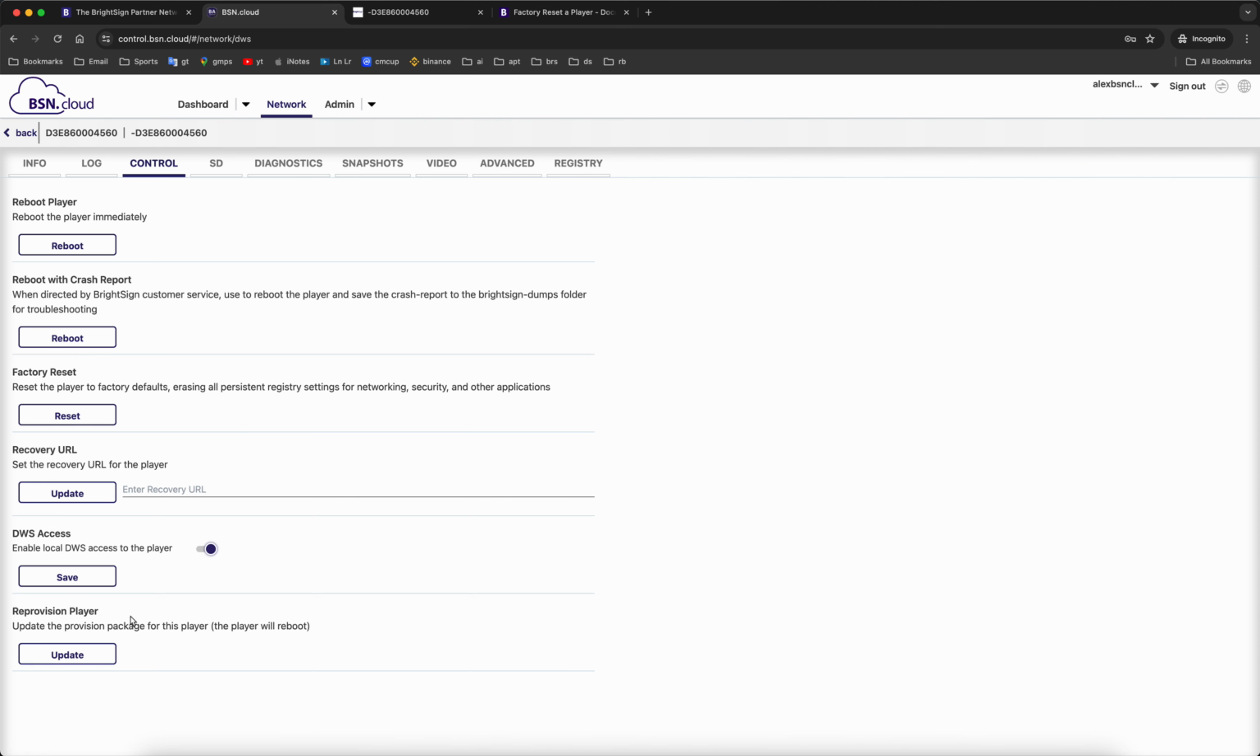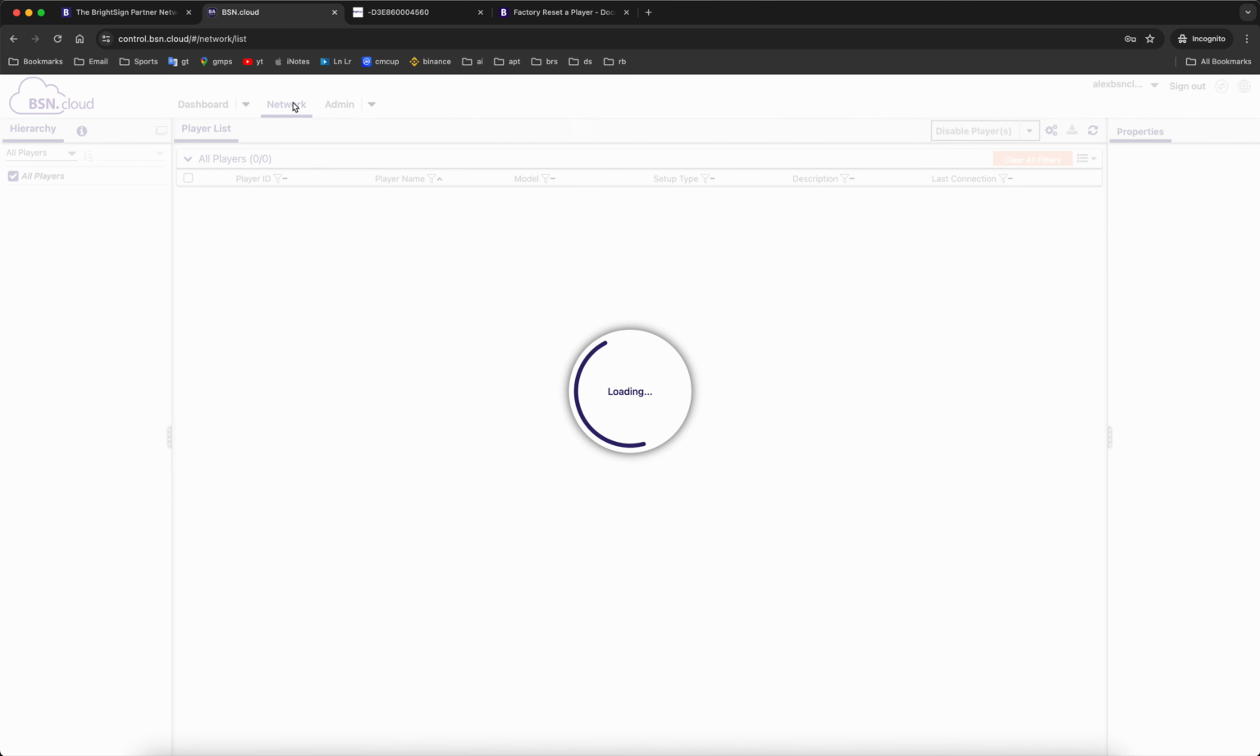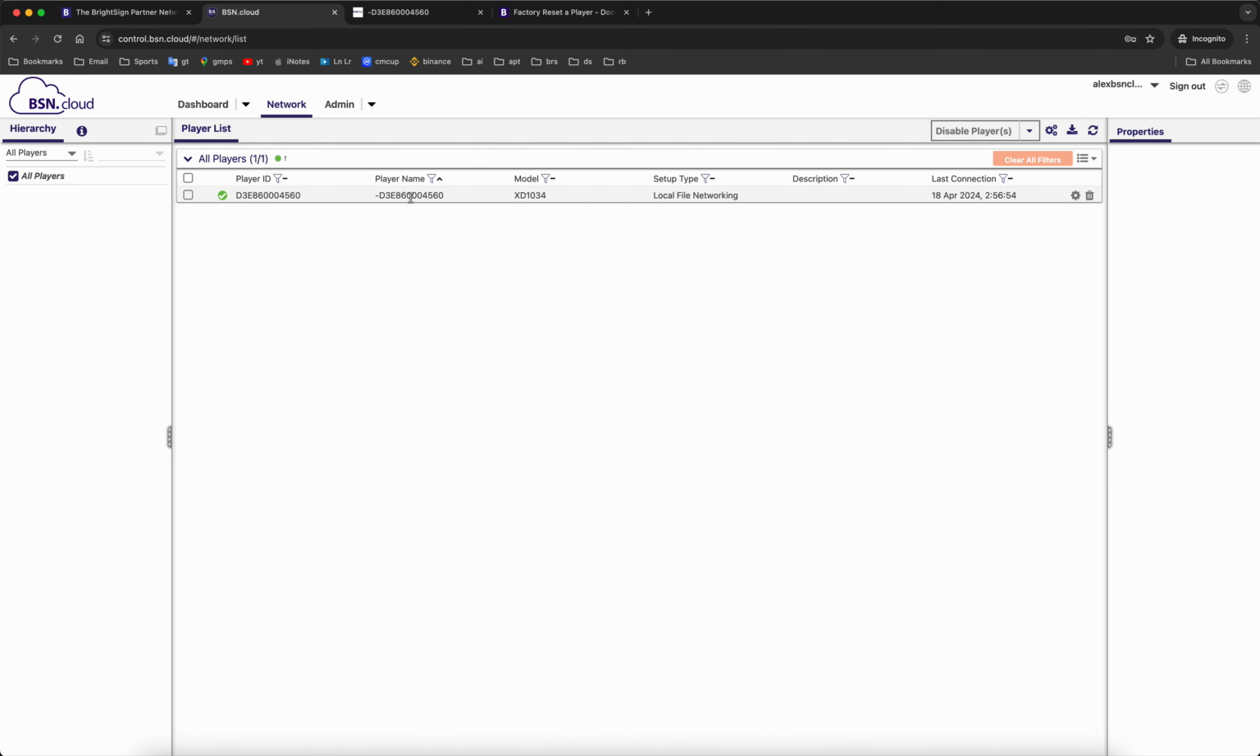After you click update button, the player will download new setup that you assigned to the player on the provision tab. It will download that new setup, execute it, and change its settings.